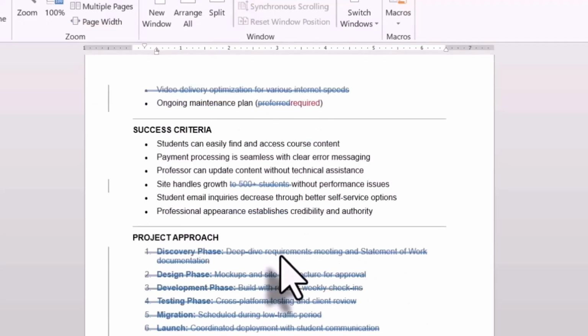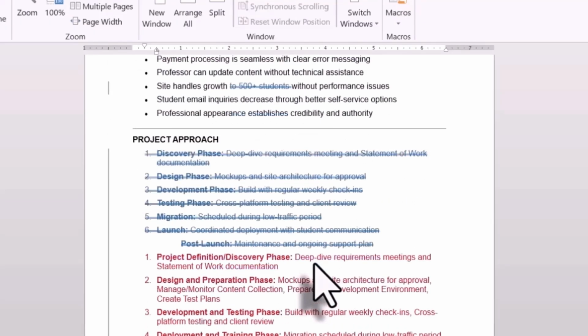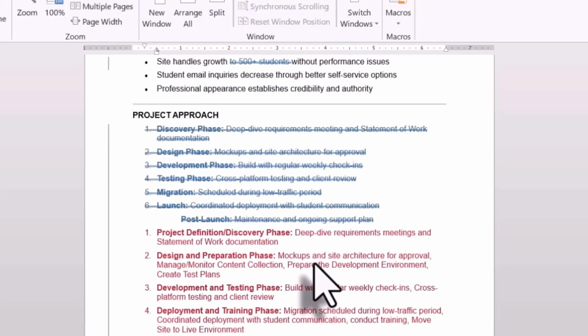And then under project approach, I replaced this entire thing with the Project Management for Profit methodology, the phases that we use there, which is the first one, project definition and discovery, design and preparation, development and testing, deployment and training, and then post-launch would be maintenance and ongoing support.